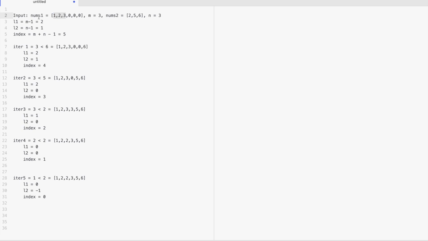So that is basically pretty much the logic or the iteration we have to go through in order to compare. Now let's write the program.